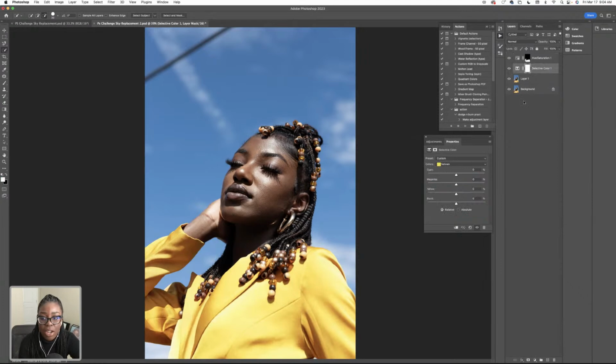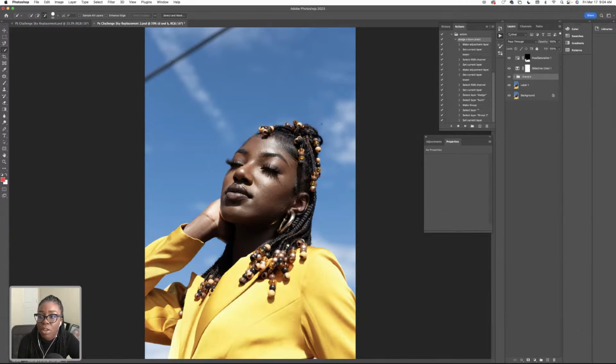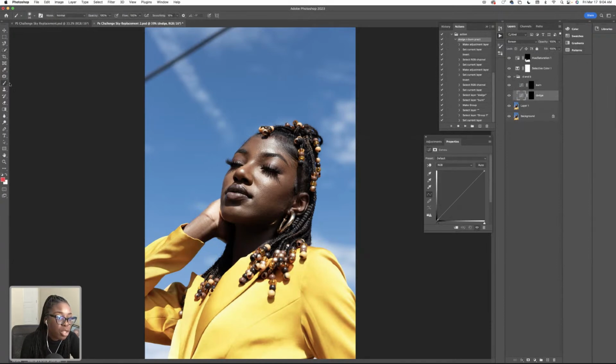Then I'm going to come down here again. Let's do a little bit of dodging and burning. We talked about dodging and burning. I am going to use the action that I do have, but we did talk about how to create these specific adjustment layers. Okay, there we go. I'm going to zoom in so y'all can see what I am doing here.